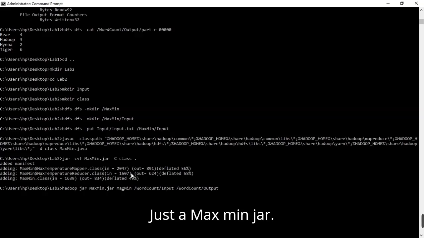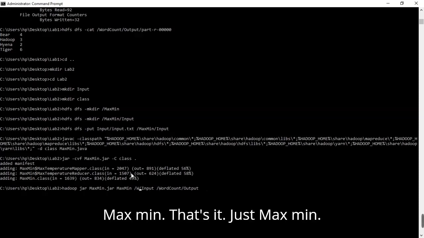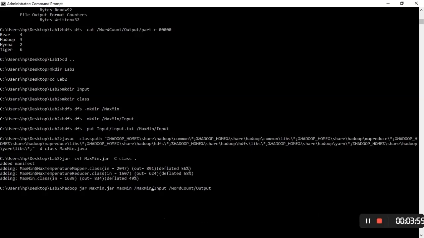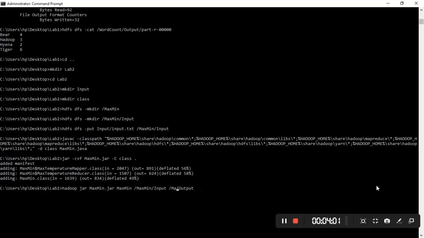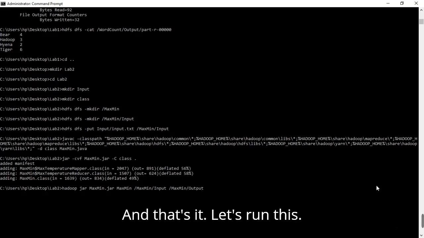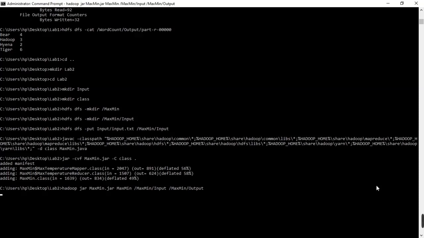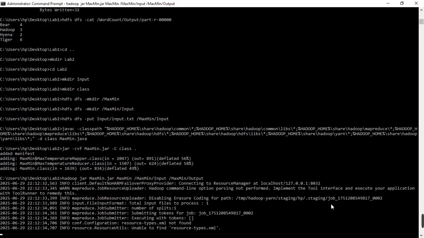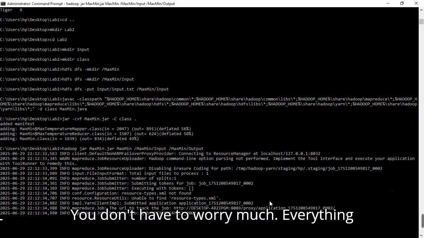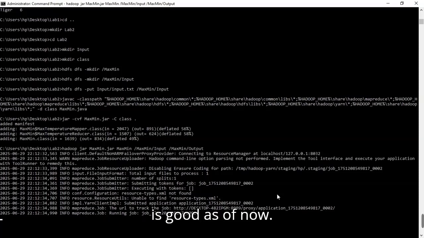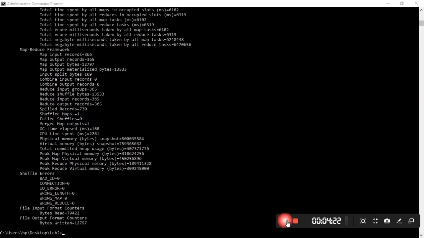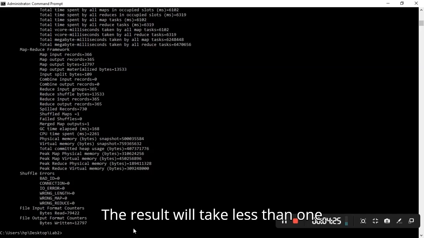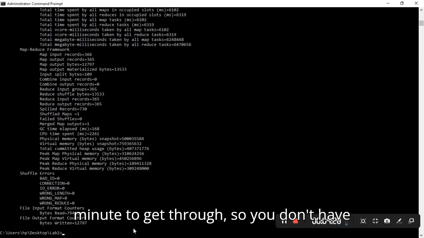Just a maxmin jar. Maxmin, that's it, just maxmin. Okay, we have some time. Let's do this fast. And that's it. Let's run this. You don't have to worry much. Everything is good as of now. The result will take less than 1 minute to get through, so you don't have to worry much.